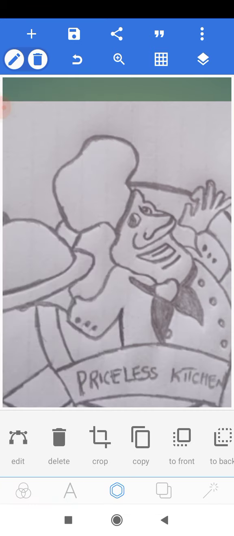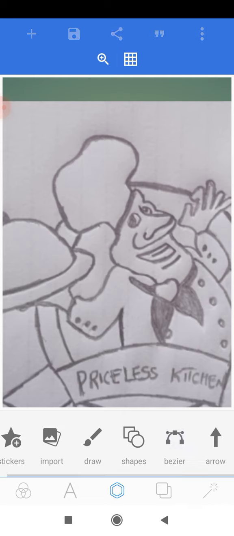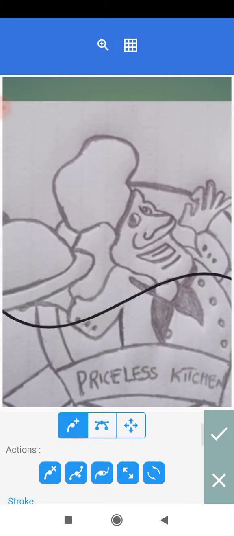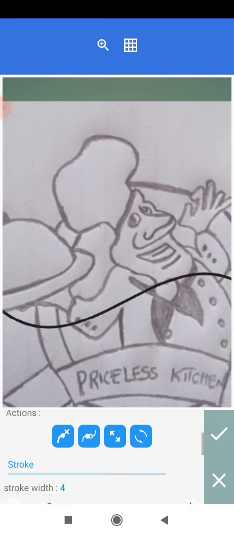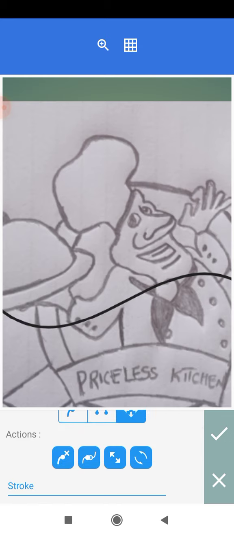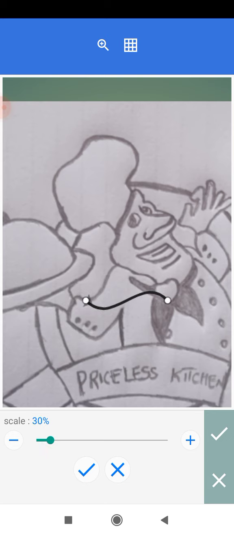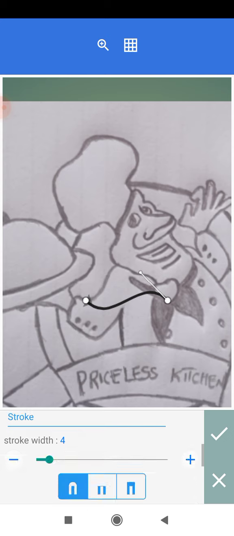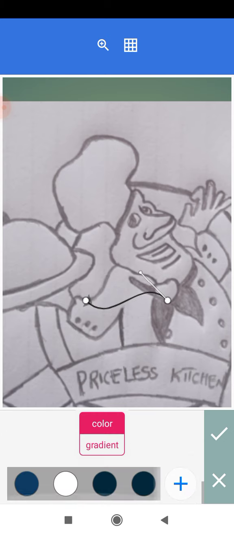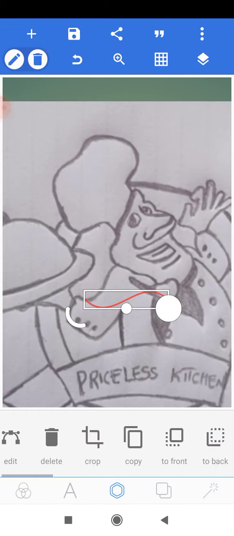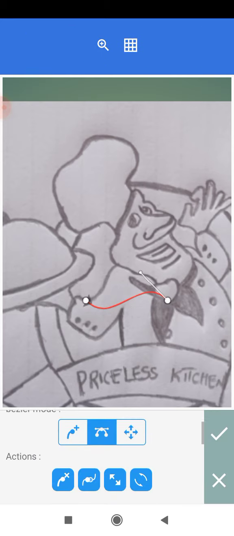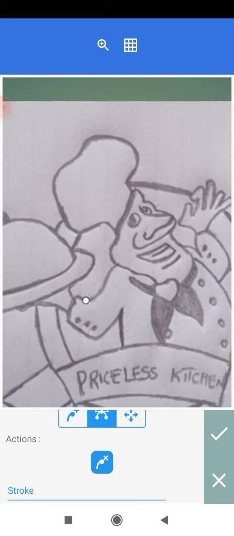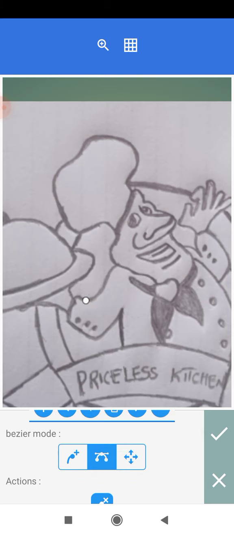So the next thing we want to do is to draw the face. So we'll select our tool and then we'll trace the face. So we'll just scale it out, and then we'll reduce the size of the stroke to 2 pixels, and then we'll change the color to red, and then we're going to delete a point, and then we'll move it to where we want to start our design.